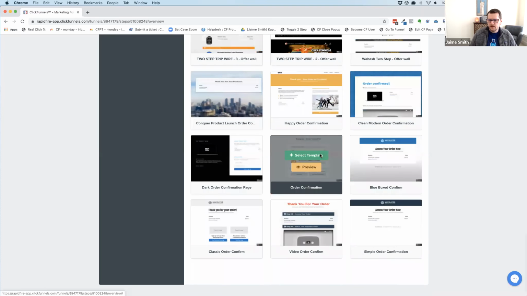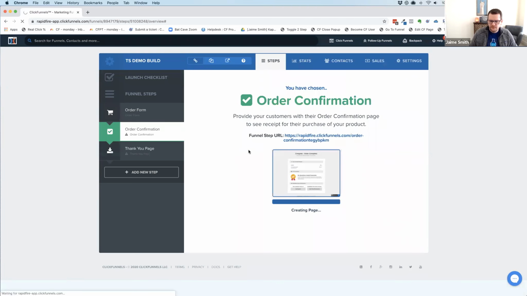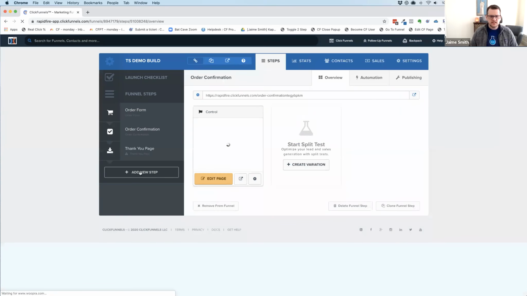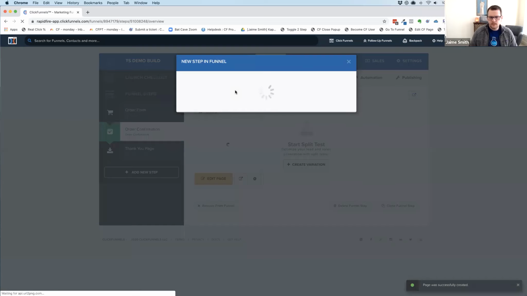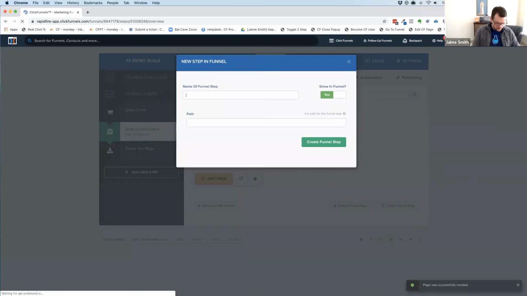I like to grab just this original, very basic order confirmation page template. And then we need to build in an OTO page, because we have an OTO1 and an OTO2 on this. So we're just going to say OTO1, show it in the funnel, and create that step.